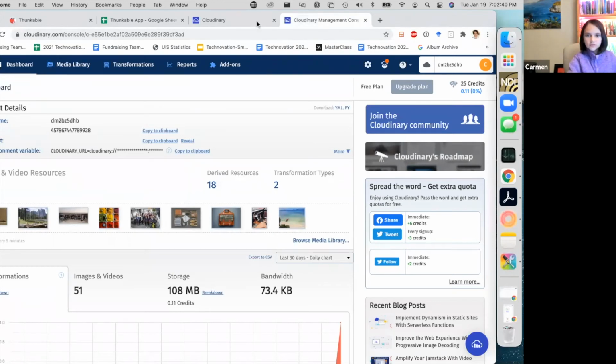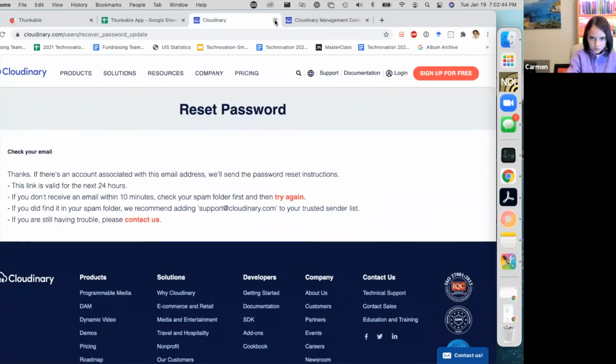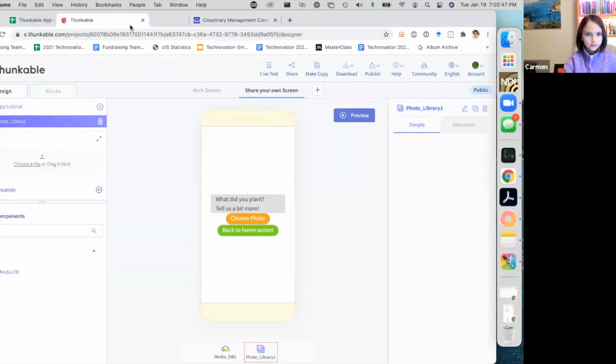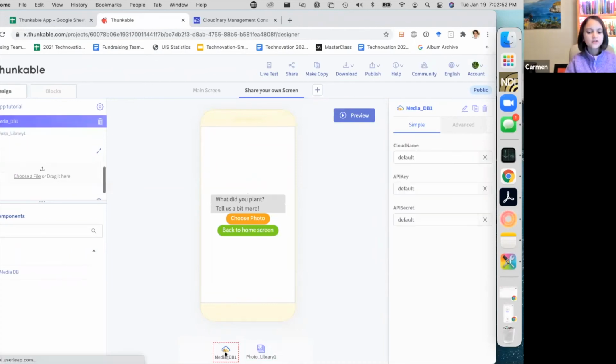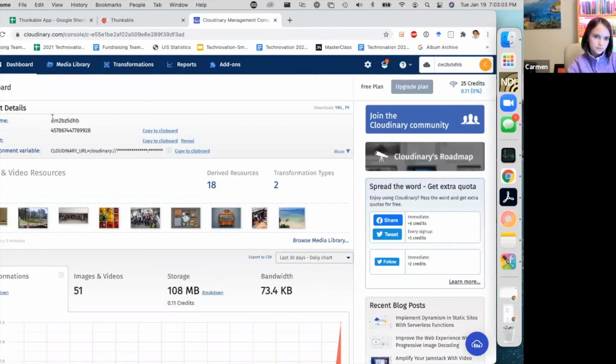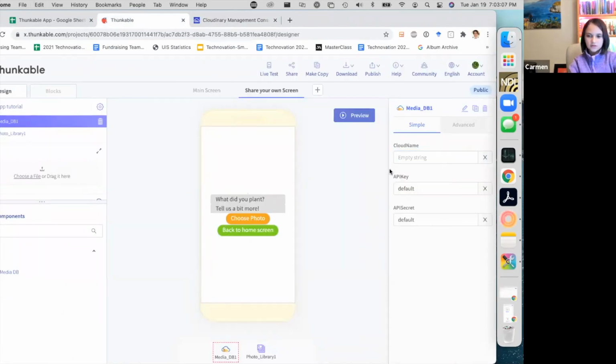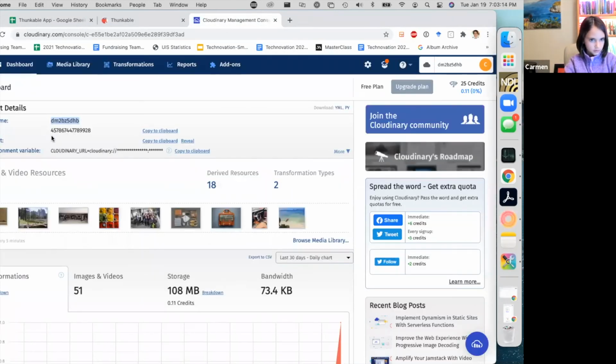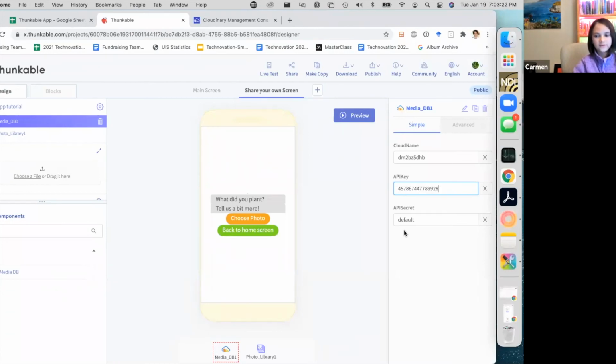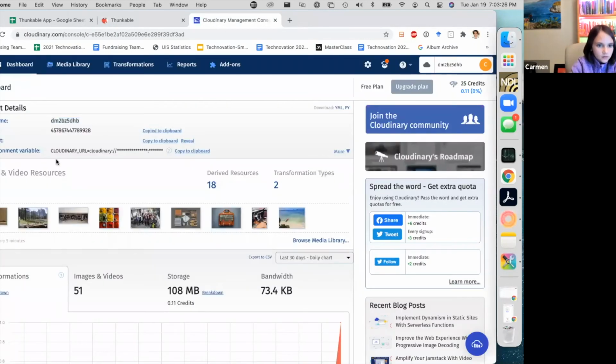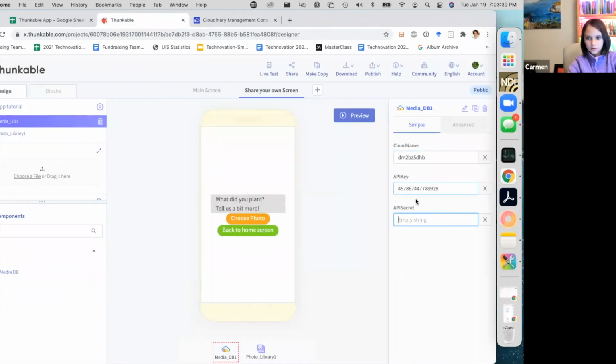So first thing you need to do is go back to Thunkable and press on the invisible component that we added called MediaDB. Then where it says cloud name, go back to Cloudinary and copy your cloud name. Command C is copy. Then Command V will paste it. API key is also there. You can press copy to clipboard, and then just do Command V. Then API secret, I'm going to copy to clipboard, and Command V.